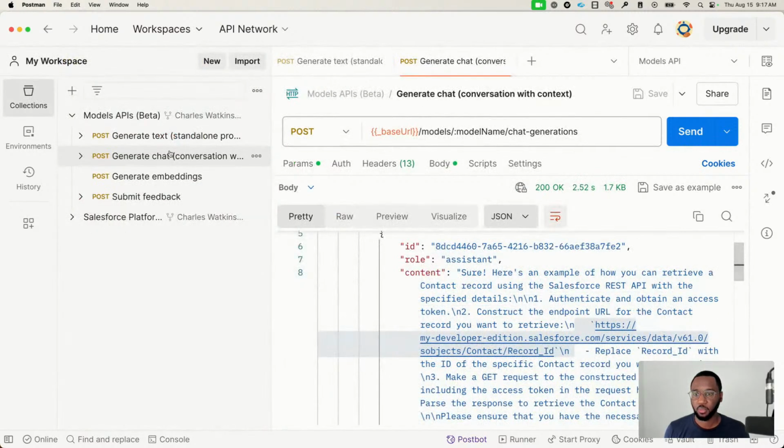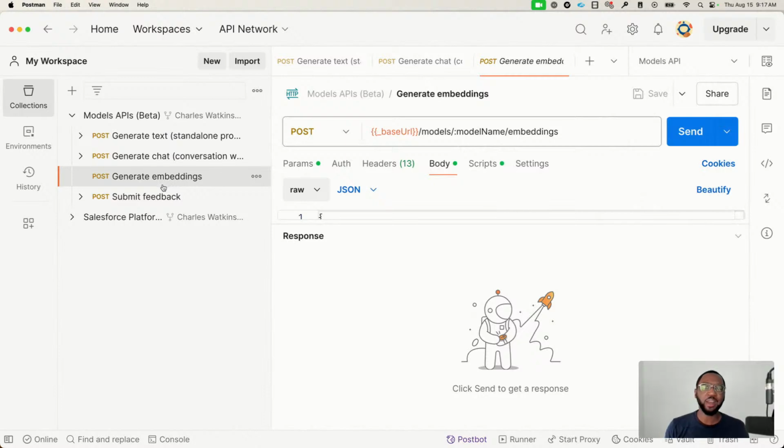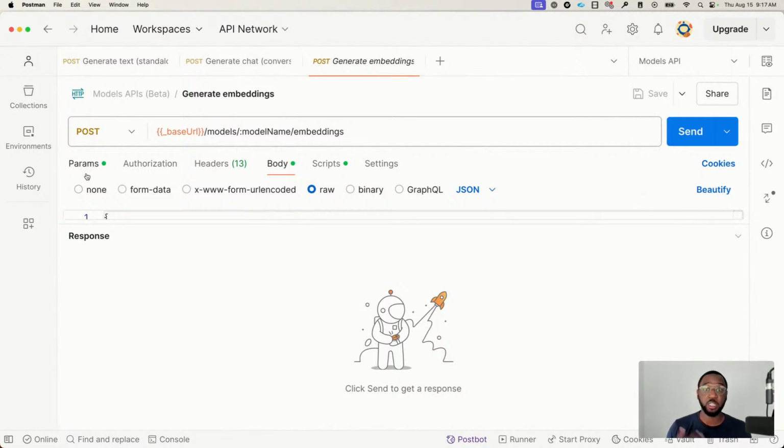Next, we have generate embeddings. Embeddings are not complex, but they're a little bit different from a lot of the other APIs that you'll see with large language model providers. An embedding is a numerical representation of what a sentence or a chunk of text means. Why is that helpful? It allows you to determine whether two chunks of text are related to each other or not.